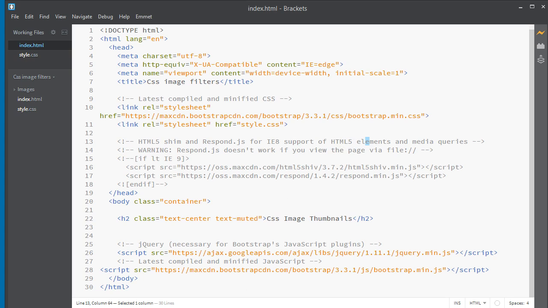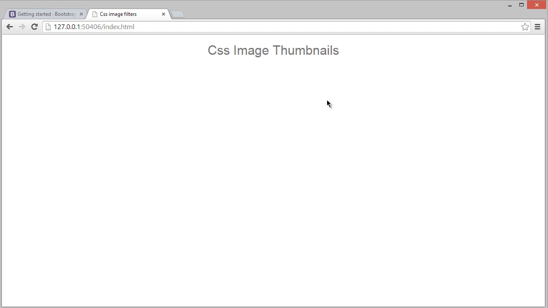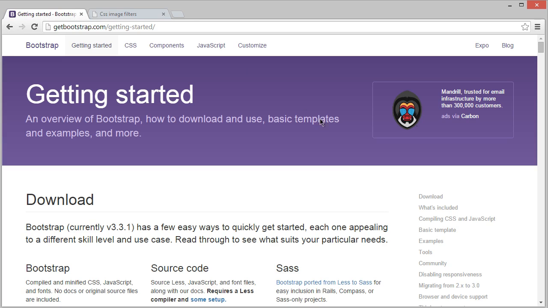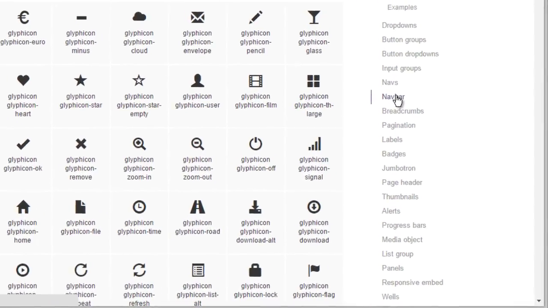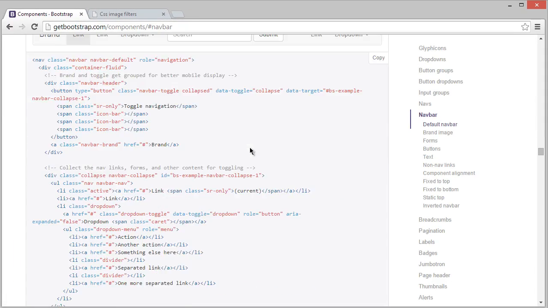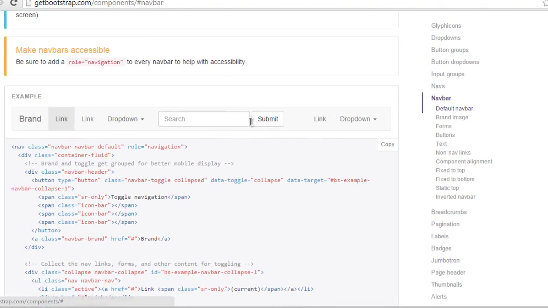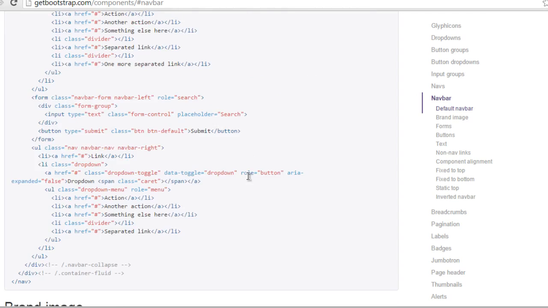Okay. So you can see there's no navigation bar now, but for navigation bar, let's visit Bootstrap and go to component and scroll down, and you can see here's a nav bar. Click here, and you can see we are going to add this nav bar. Okay. So let's grab it.